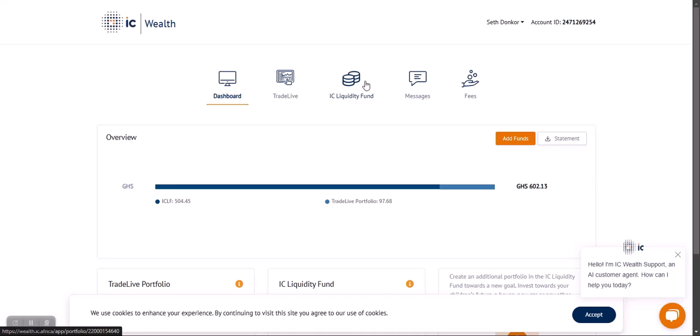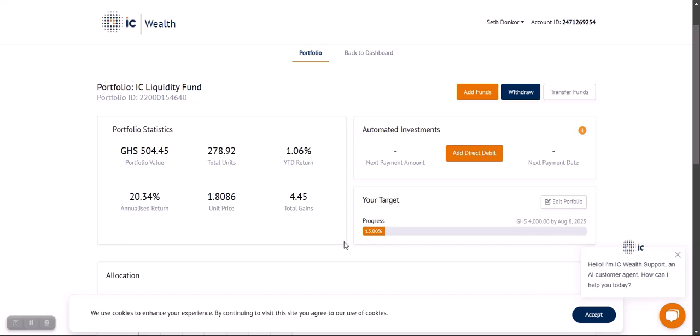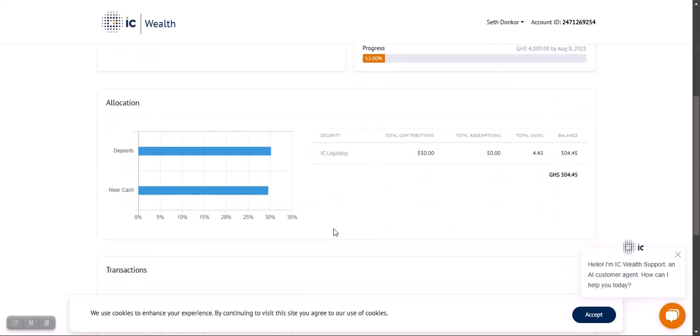If you come to the IC Liquidity, that's the IC program that we are talking about. I hit on the IC Liquidity, and this is the amount of money I have on my liquidity platform. I deposited 500 Ghana cedis on the 12th of January 2025, and after recording this video, I've got 4.045 Ghana cedis on this money. So if you put your money there, you benefit from it.